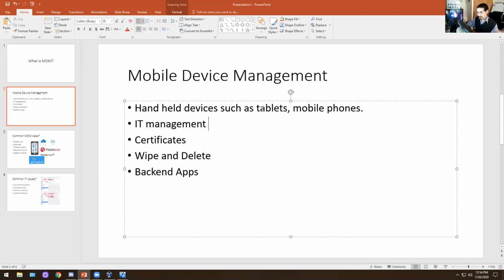So it really depends on the company you work for. It really depends how they have it set up. But usually a certificate allows you to do certain things on that device once that app or that MDM is installed, if that makes sense. Obviously, as a person that works in IT, you have the ability to wipe and delete the phone. You have the ability to unlock the phone using the MDM application. Some of these apps I'm going to go over right now allow you to do that.